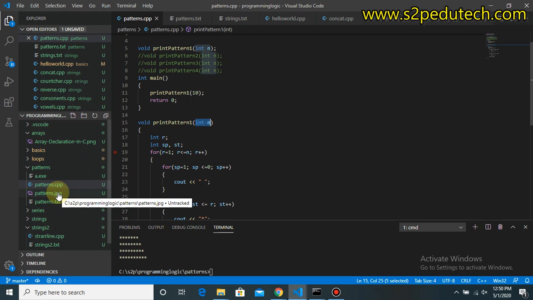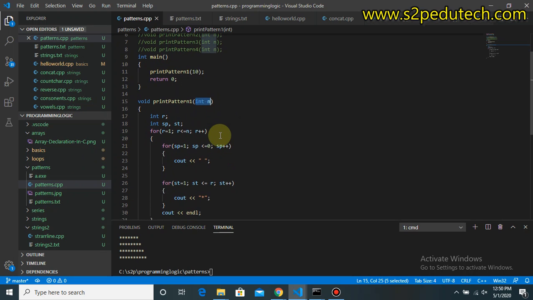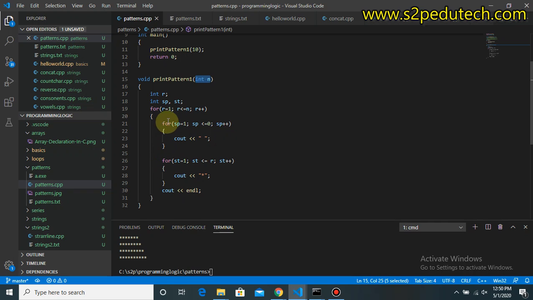Now let us assume that n is 5. So if my n is 5, I have three variables. One is r, for the current row number. The second is SP, for space, and the third is for star. This SP is an iterator for the number of spaces that we need to print on the left in each row.